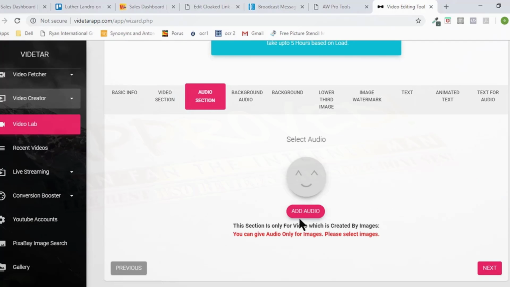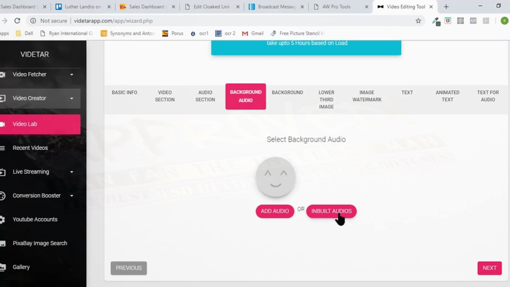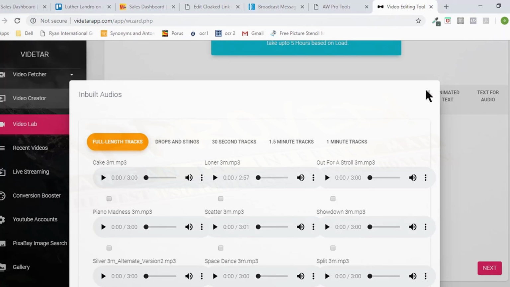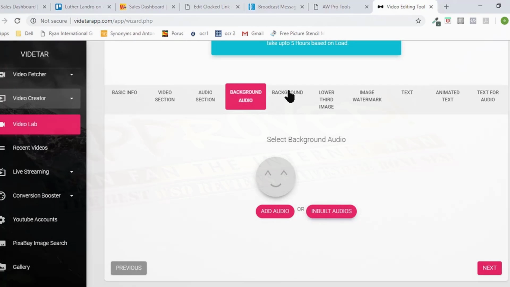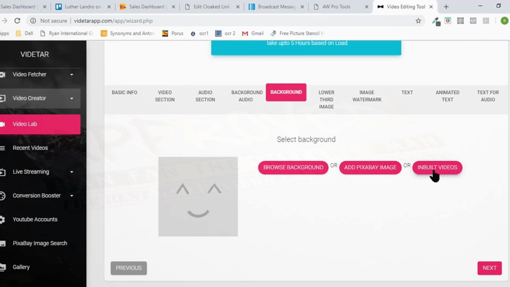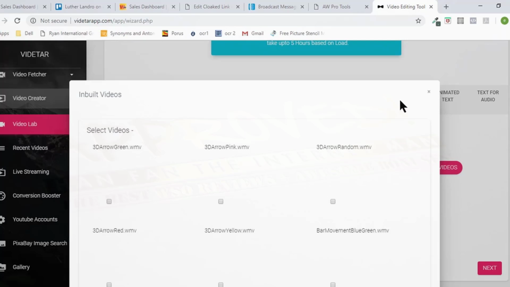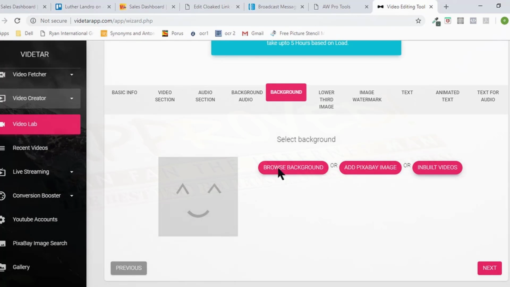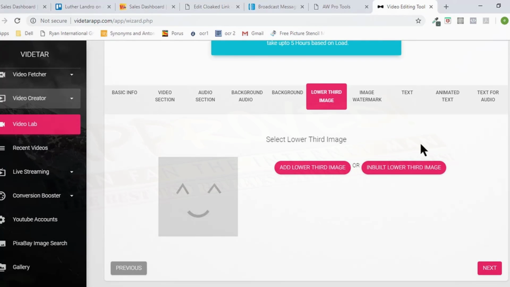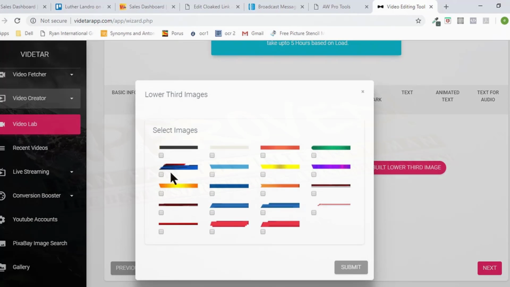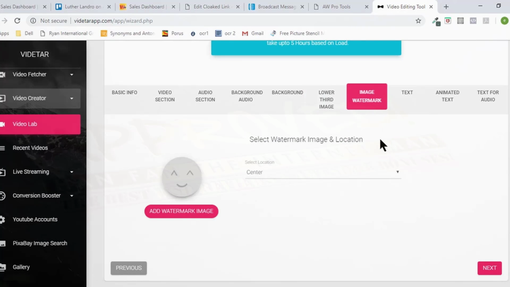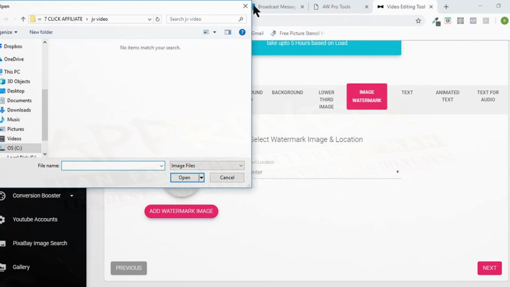Then we have the next option. If we use images to create videos, we can add audios here. Next we can add background audios. We have tons and tons of audios right here. And then we can have backgrounds. We have inbuilt videos as backgrounds, tons and tons of them, and of course we can have backgrounds from Pixabay. The integration is right there. Then we can add lower thirds, and as we said, everything is done right here. You can just select any lower third, and then we can also add watermarks. We can just place them where we want, from the hard drive itself.